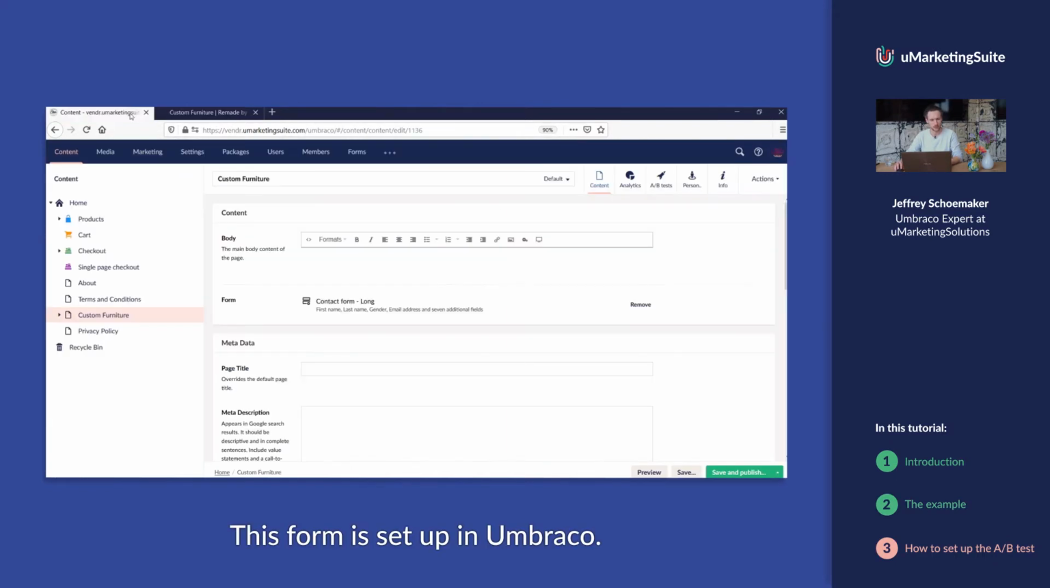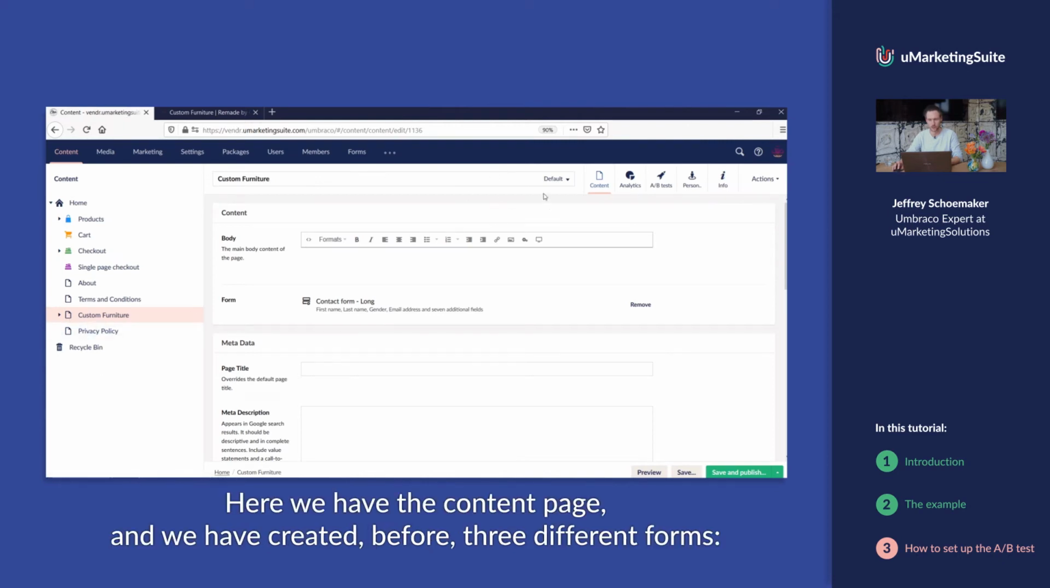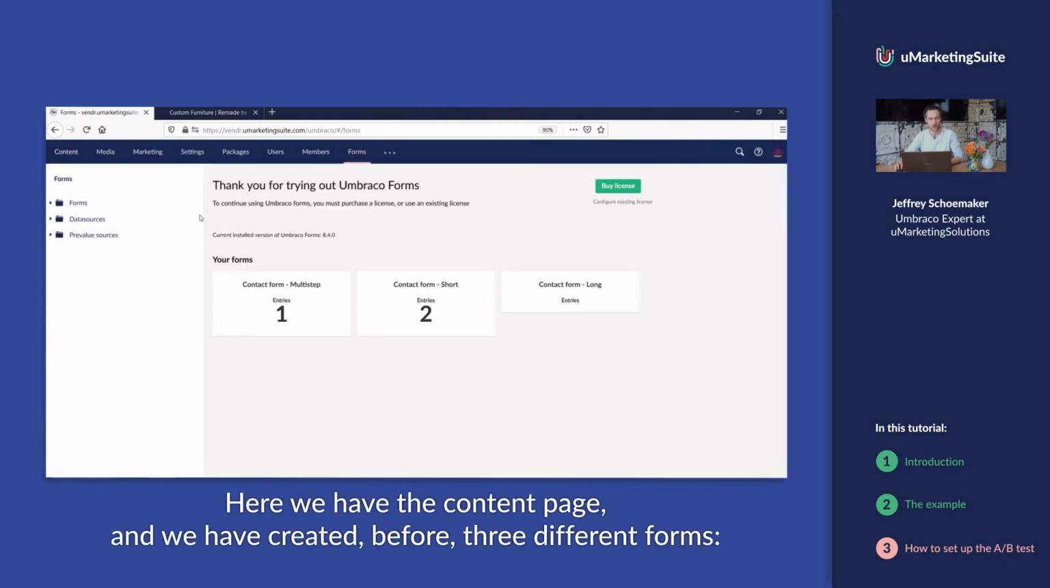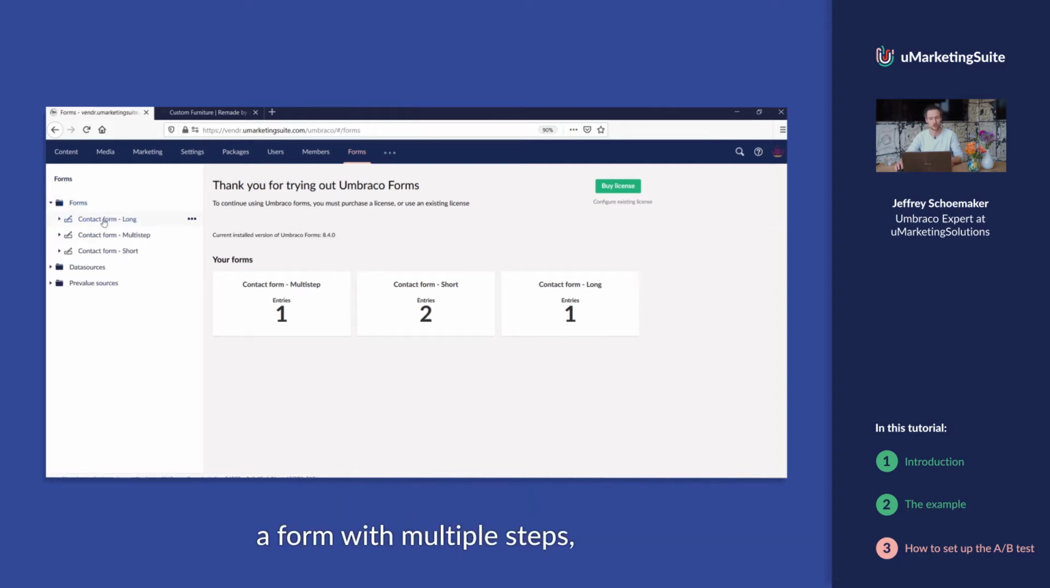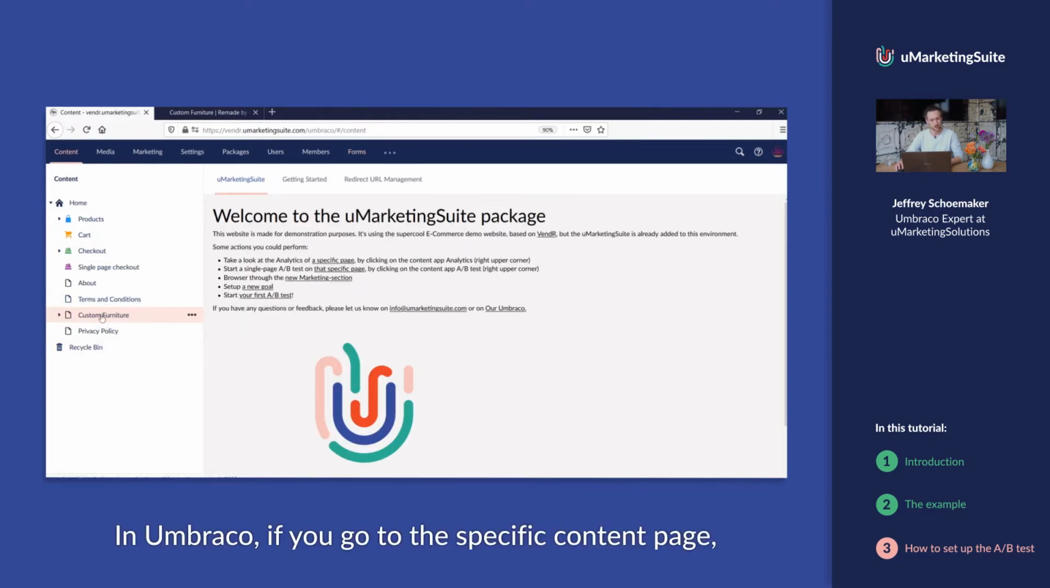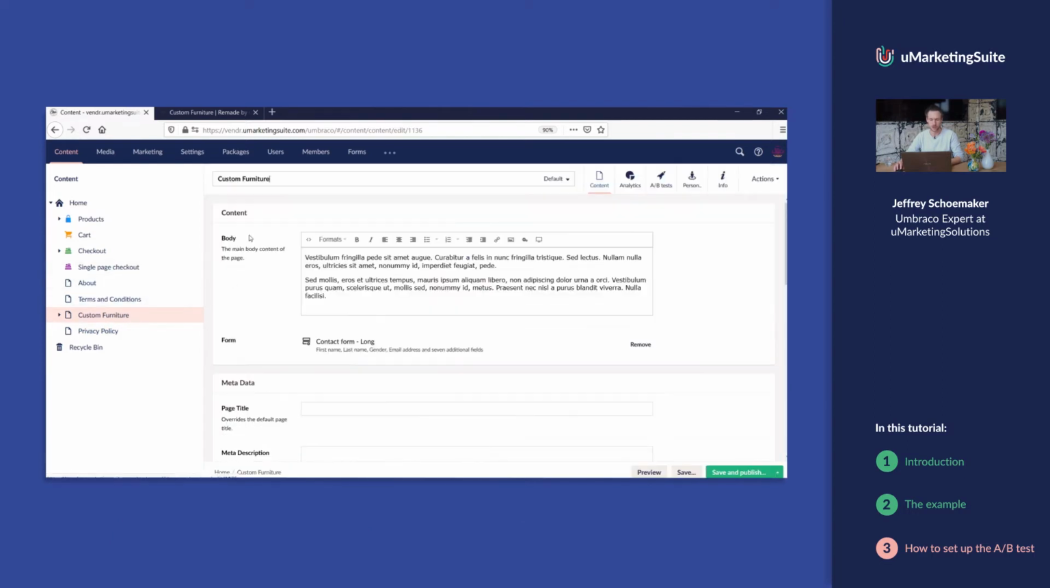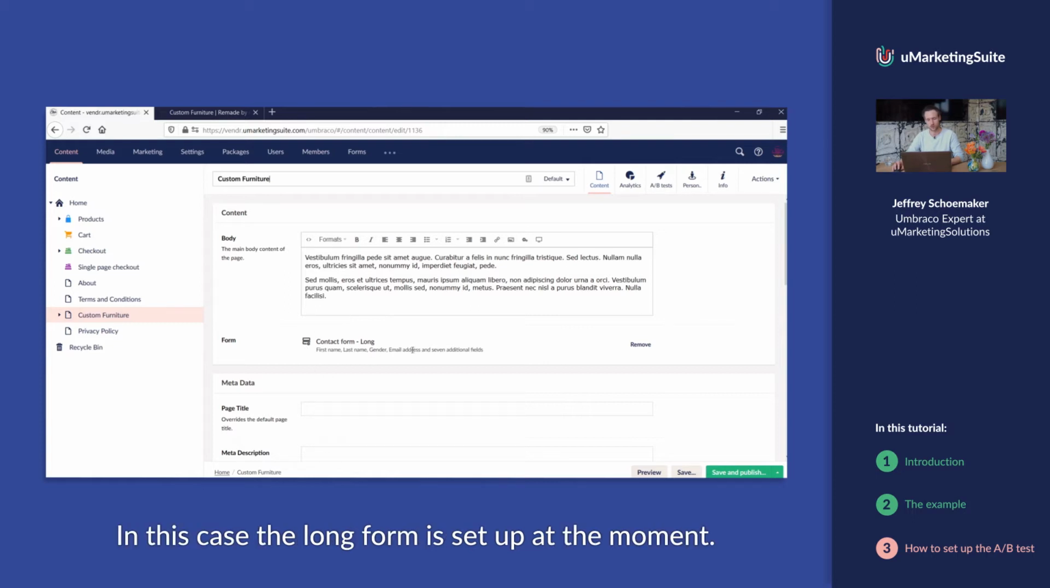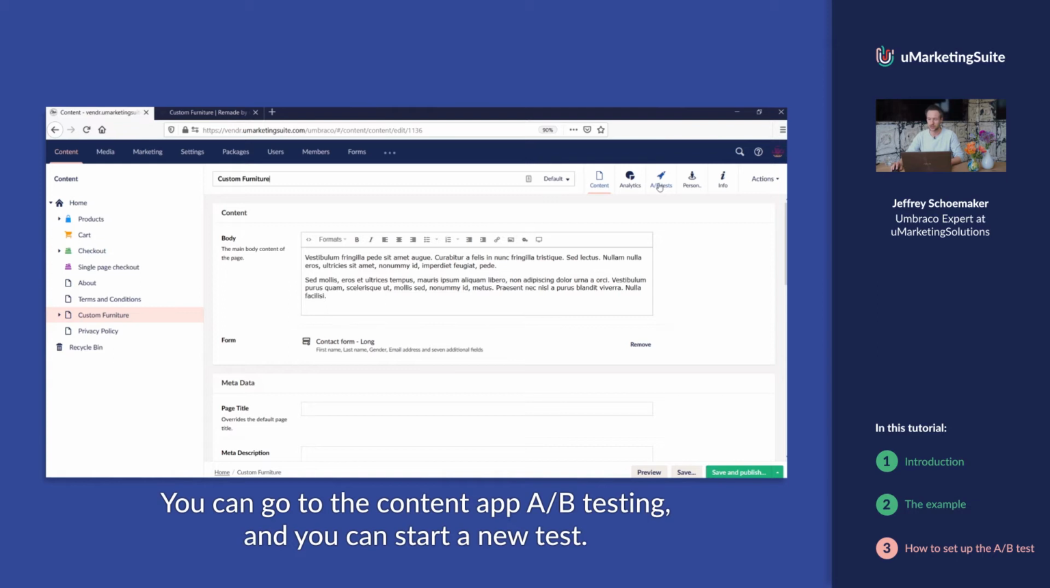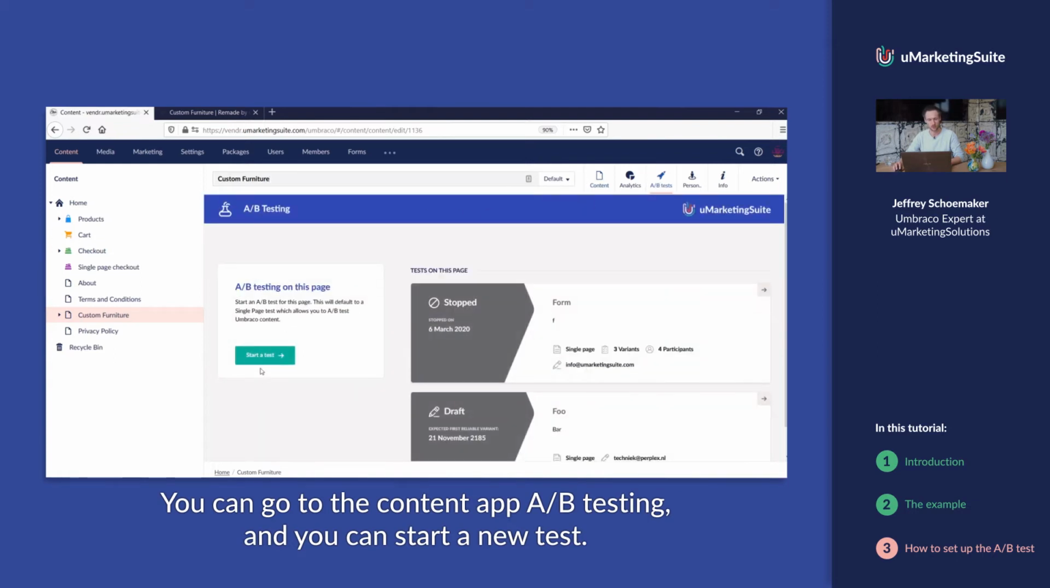This form is set up in Umbraco. Here we have the content page and we have created three different forms before: a long form, a form with multiple steps and a short form. In Umbraco, if you go to the specific content page, here you can set up a form. In this case, the long form is set up at the moment. You can go to the content app A/B testing and you can start a new test.